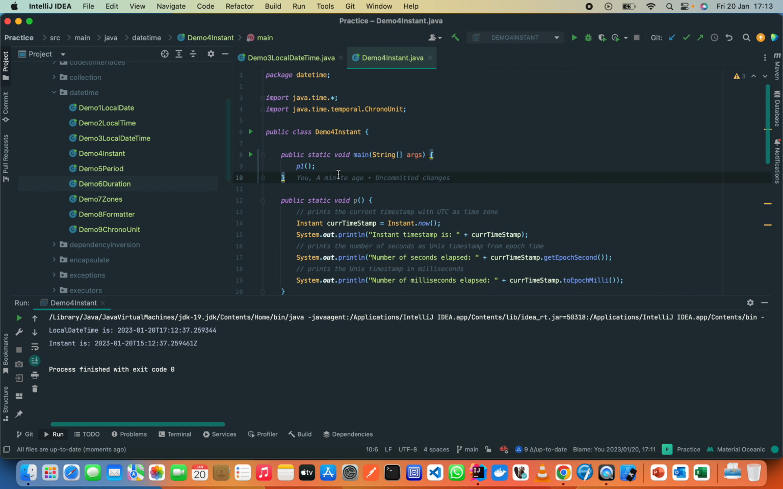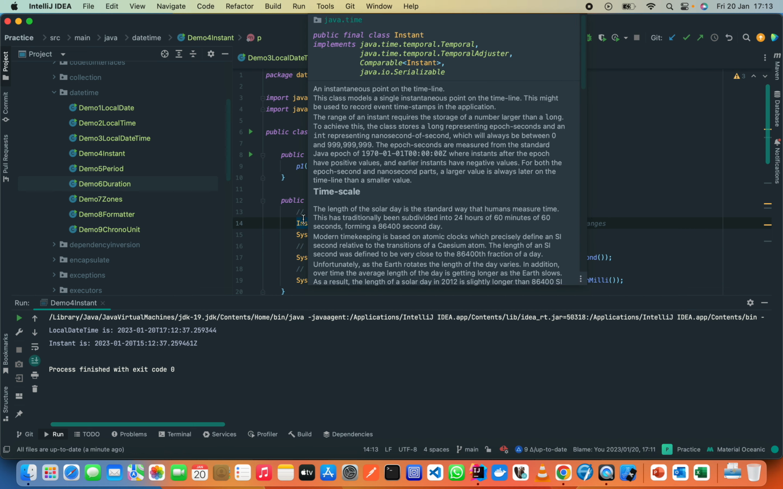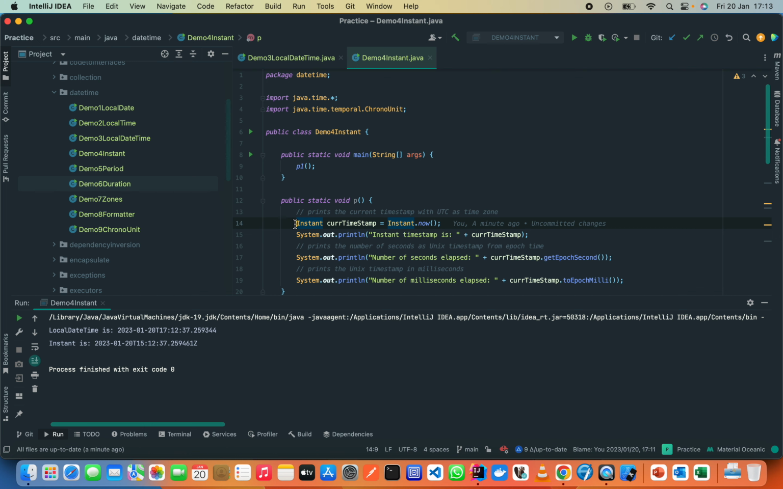So guys, in this lecture we're going to look at Instant, which is actually used to get an instantaneous time at a point in time. And this class is normally used to get event time. Let's say maybe you have a transaction application and you want to get the time when the transaction was done. You can use this. Or other use cases, like if you want to get a particular point in time when something occurred, you can actually use this class.